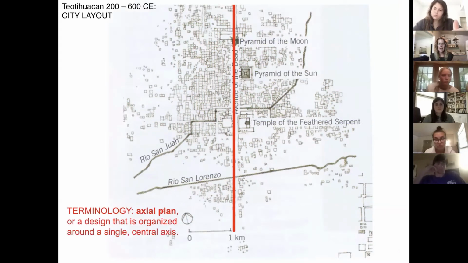That main Avenue of the Dead forms that axis. It's the avenue around which everything is organized. Just as you said, Matthew, we have a roughly gridded structure that branches out on the east and west sides of that Avenue of the Dead. Good. So anytime you're asked to identify an axial plan, you're going to see one main long thoroughfare or road, or a place where you could fold a city or a building in half with a symmetrical center.